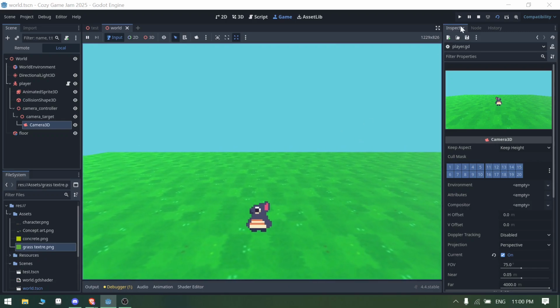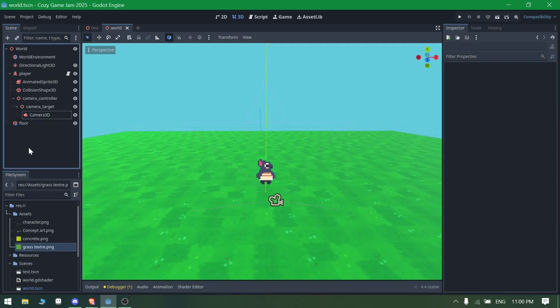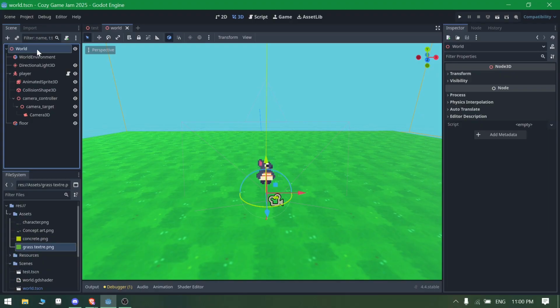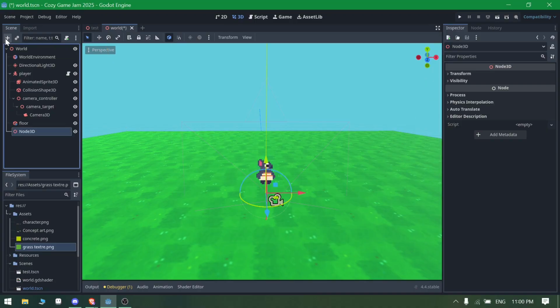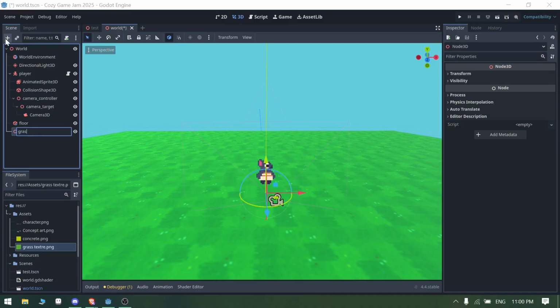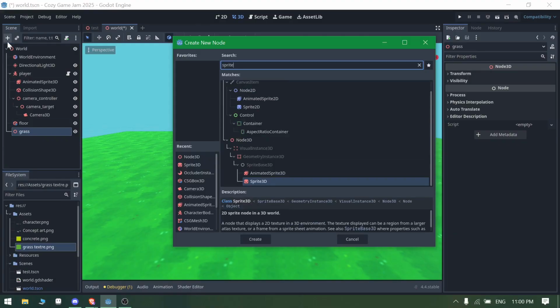But there is one thing that we can improve more. What we need to do is add some props here. In order to add some props, we need to click on our world node 3D and add another node 3D here. After that, let's rename this node 3D as grass. And we need to add some sprite 3D here.